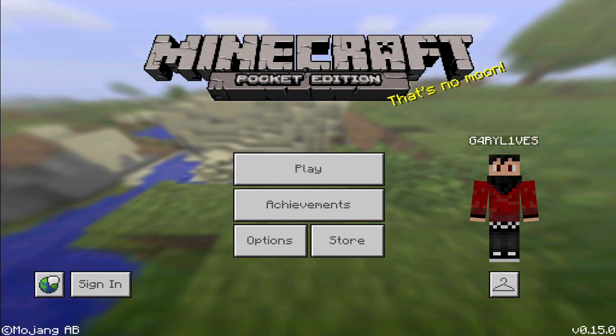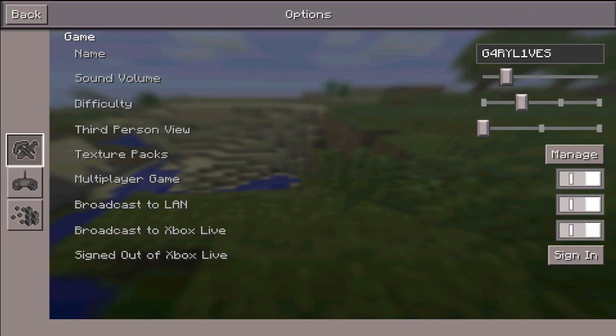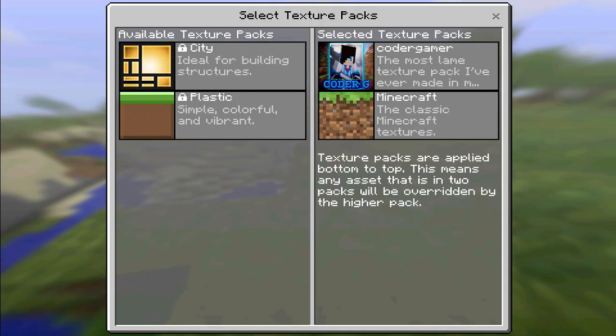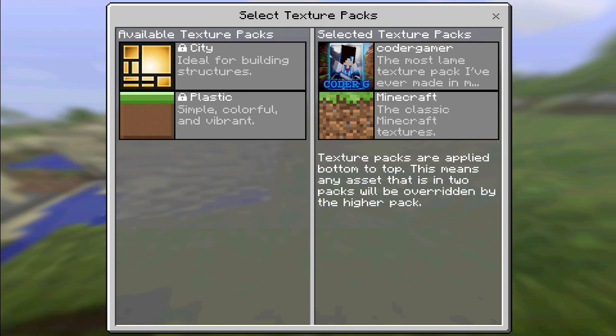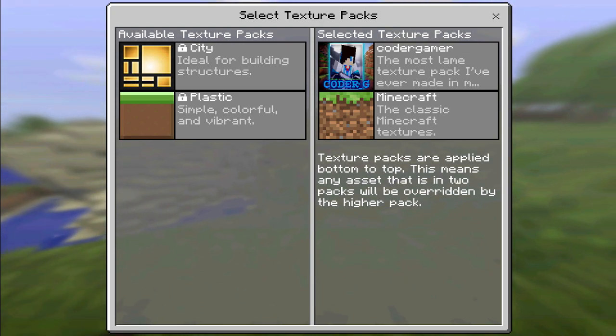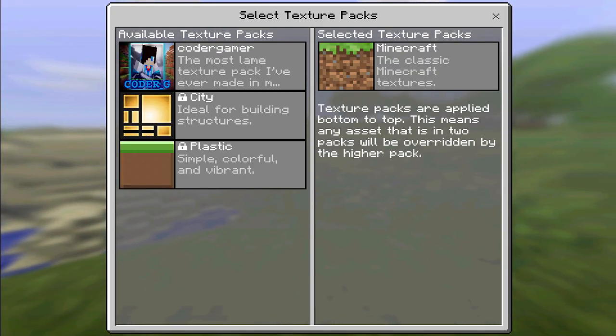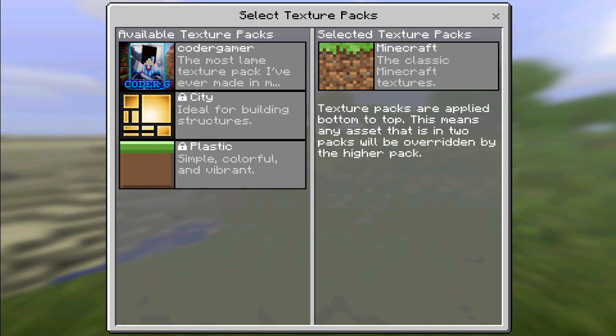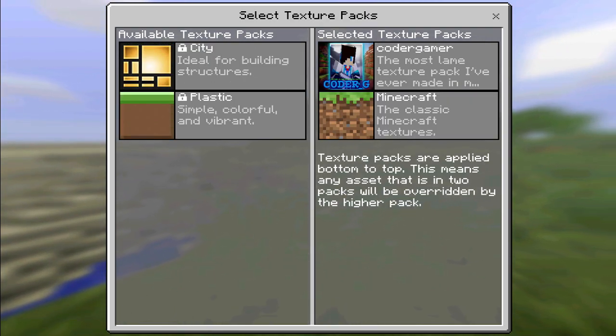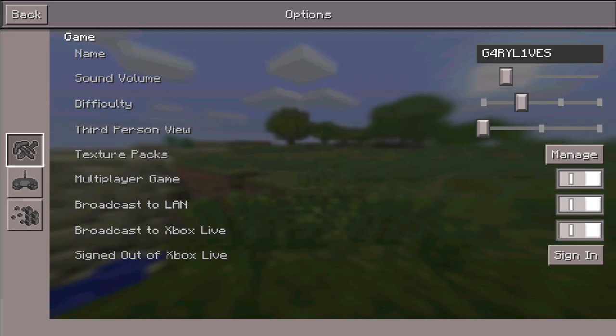So I'm in 0.15.0 right now. If we go to our options menu and manage our texture packs, as you can see, we already have a texture pack selected. So let's put it back into our selection. And if you guys take a look right here, we can just go ahead and easily select it, right? Now let's see if it actually works.